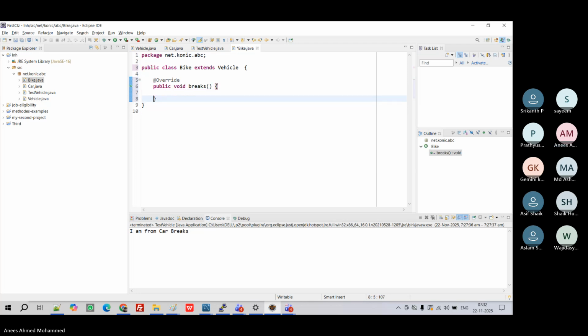I will say, I am from bike brakes, right? So now let's go back here. Anywhere, if you have any doubt, please stop me. It's a very important concept.